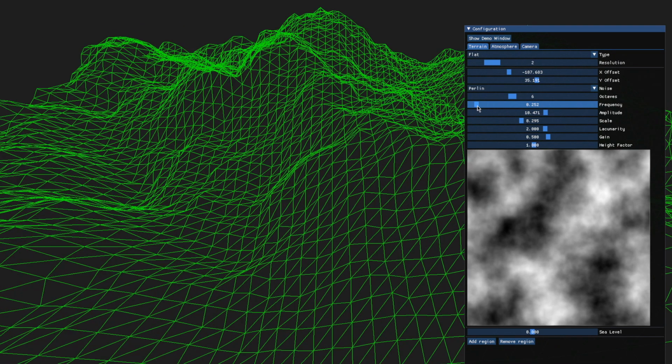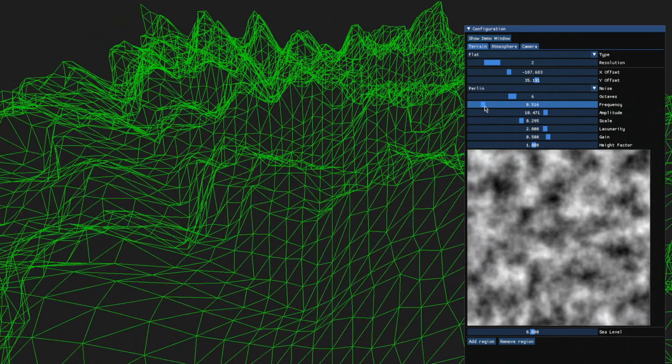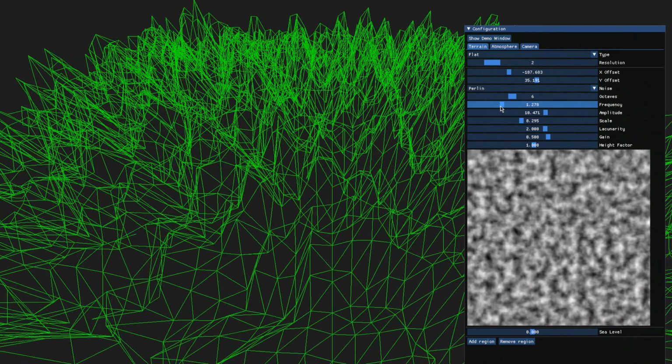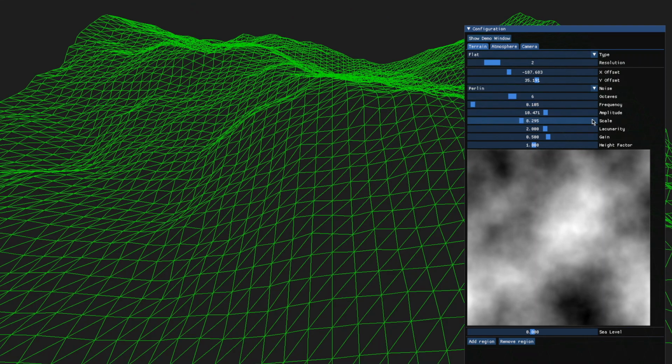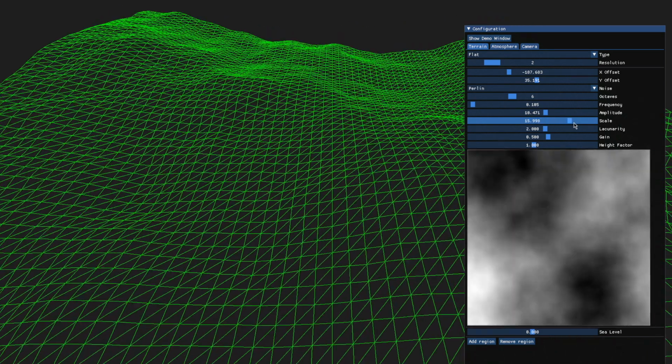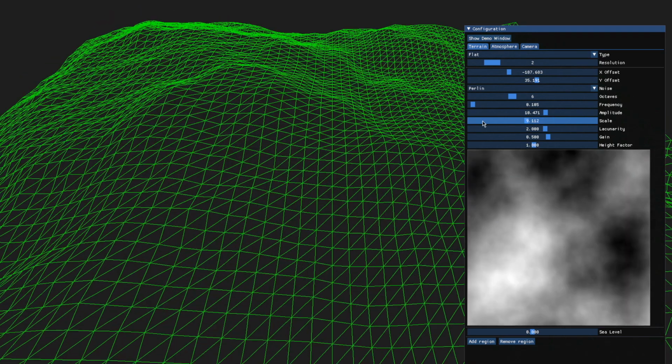Frequency is how often we sample the points, as you can see. So as we increase the frequency, you get a lot more points, and as we decrease, then the opposite happens. We also have the amplitude, which is how low or how high each point is. When Perlin noise generates a number, it's between -1 and 1, and by setting this amplitude, we multiply that value by the amplitude. So as you increase the amplitude, it makes lower values lower and higher values higher. We have also scale, which essentially zooms in to the height map or zooms out.